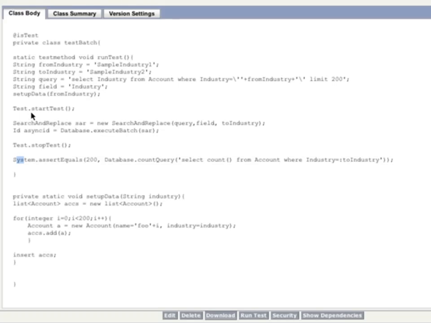So in the test itself, I call start test. I then create my instance of search and replace. I then call database.execute batch. And then right after, stop test, what this does is this then calls database.execute batch synchronously, very similar to our @future implementation. And what that allows me to do is within the test context, I can actually assert that behavior. So this is kind of a testing hook that we do where we will actually run that batch process and that batch execute all synchronously as part of the test, which then allows you, after the stop test request, to assert the results of that execution.